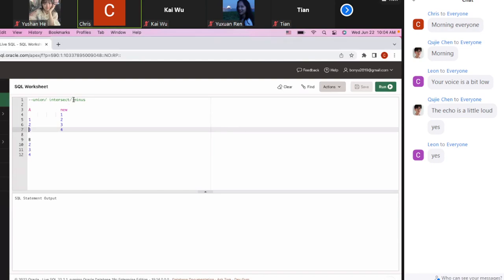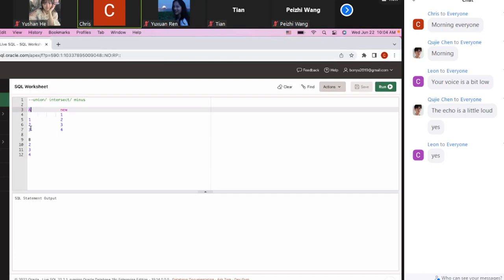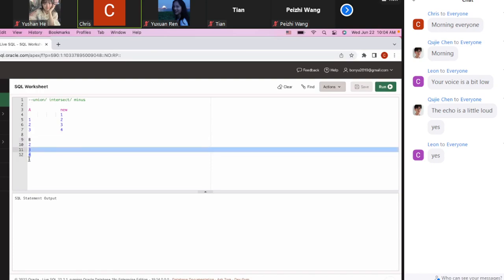And if you use the minus, let me think. If you use A minus B, it will use the column A minus the intersect part between A and B. So in this case, if you use A minus B, it will return just a 1, because it will remove the common parts between A and B from the result set A. And if you use B minus A, then you will get a result set that contains all the elements from B, but removes the common part between A and B. This is minus.